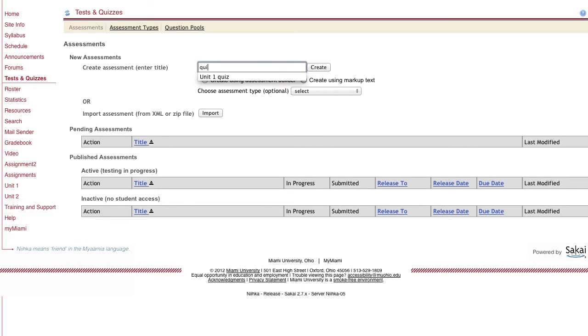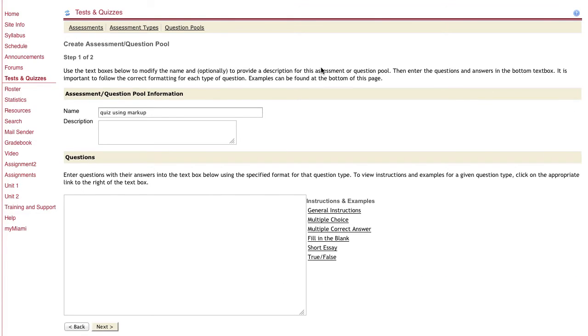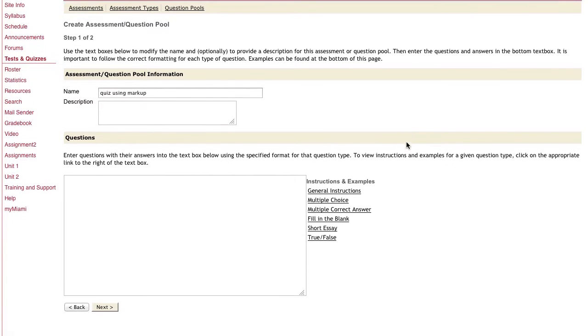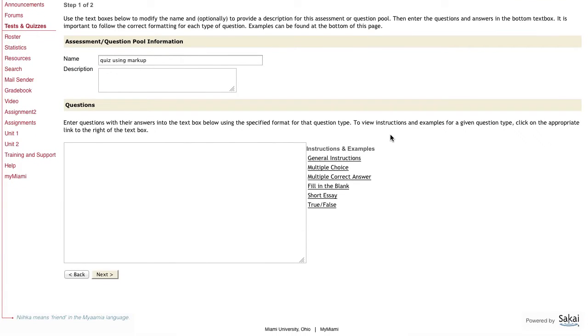So I'm going to call this quiz using markup. And to get to this page, you click on the Tests and Quizzes link from within the course site that you're using. And then for these two options here, make sure you choose Create using markup text, and then click on the Create button. And so you can see here you've got a couple of things you can click around and explore with. Underneath the questions area, this is where you're going to actually type in or paste, if you're typing them into Word, the correct formatting of the questions.